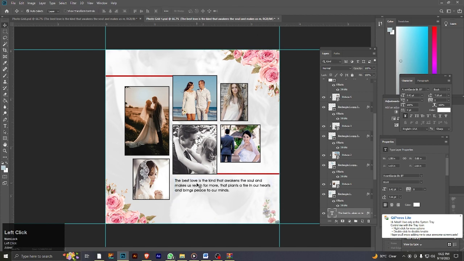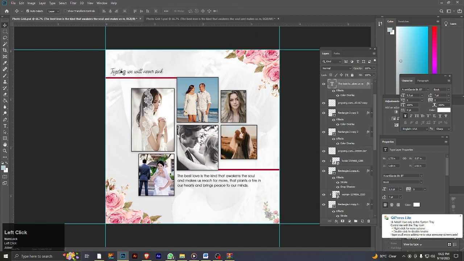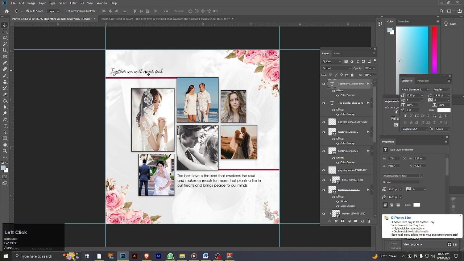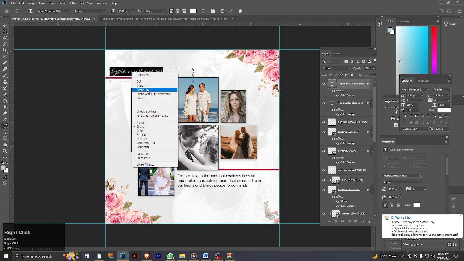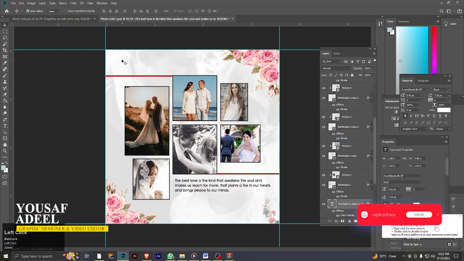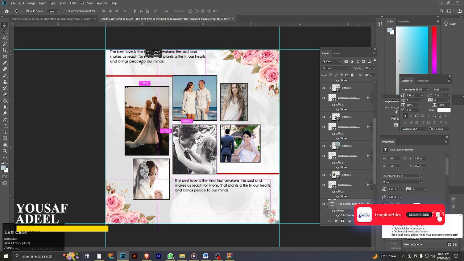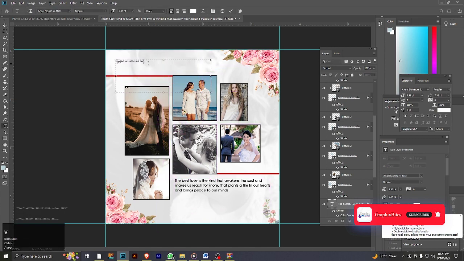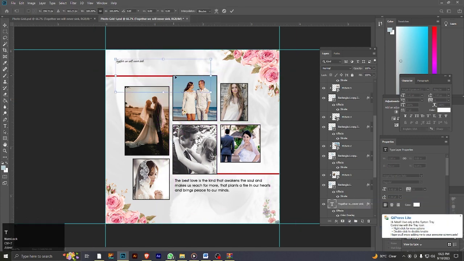Okay, and now this is black, and now we have this quotation here, "Today we will never sing." We are now copying this quotation, and for this font, let's note the name is Angel Signature. I will also attach this font name in the link in the description so you can download that. And let's make it a little bit bigger to look elegant. Okay, we have done.